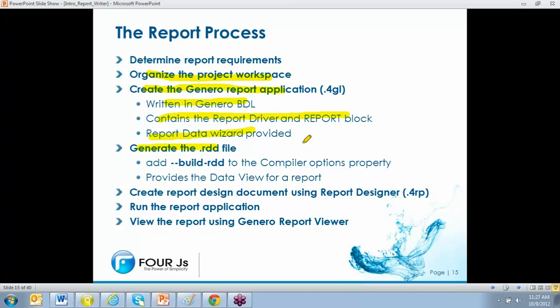So once you have your 4GL, your report application written, you'll need to make sure that you generate this RDD file, the schema file that they need to use in Report Designer. One way to do that, if you're using Studio, is just to add this --build-rdd to the compiler options property. We'll see how to do that in a minute or two. And that way it's automatic. Every time we compile the application, it'll automatically generate this fresh RDD file for Report Designer to use. And then you're ready to create the report designs.